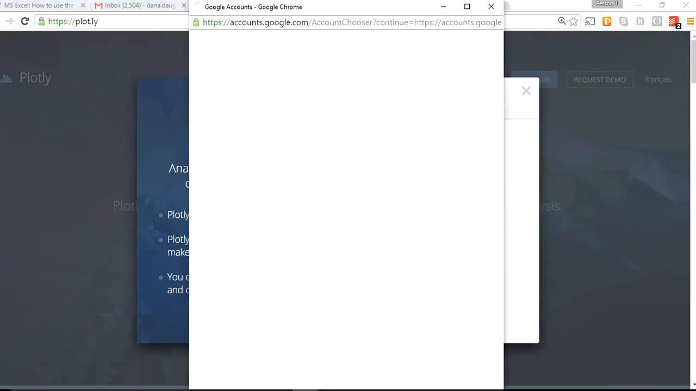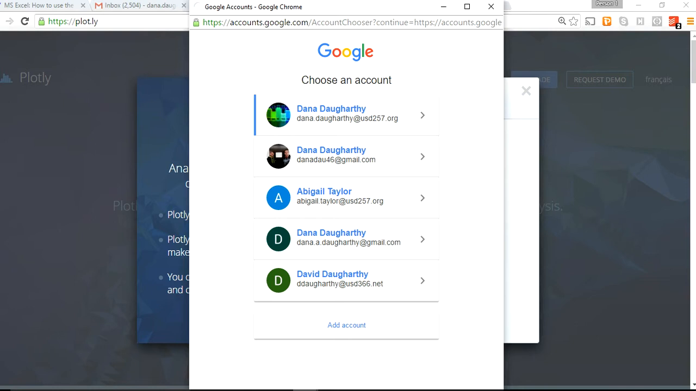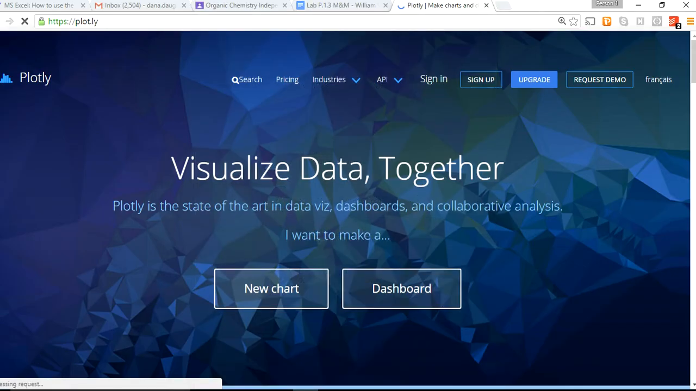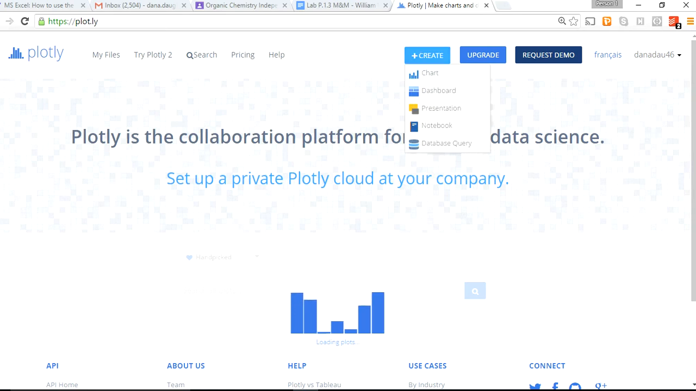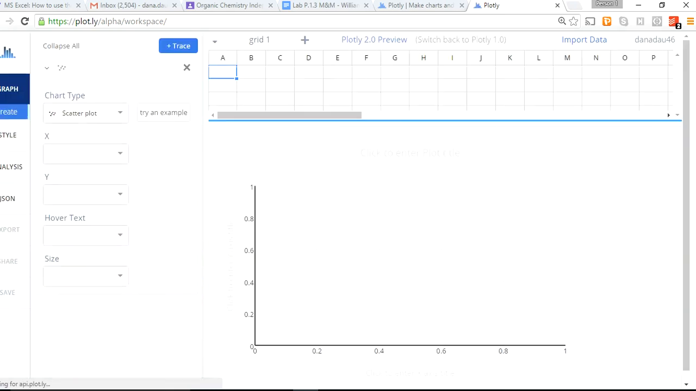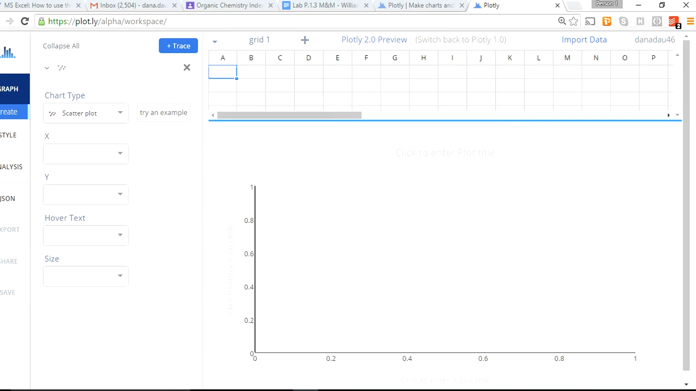I just click the G+ button and I click the account that I want, and it should pop right up. Then it's going to ask me all these things, but what I want to do is click create, and I want to create a chart. Then it's going to load this new Plotly 2. I'm very familiar with Plotly 1, and I've just started playing around with Plotly 2, and Plotly 2 seems to work pretty good. So let's say we want to make a graph on here.